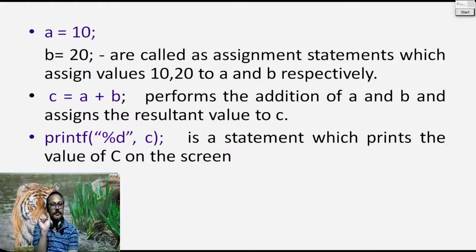printf is used for printing the contents on the screen. So what is the syntax? We'll see. printf is for printing. Why we have to use this format? What is the general syntax of this printf? We'll see later. For the time being, just remember printf is for printing something on the screen.